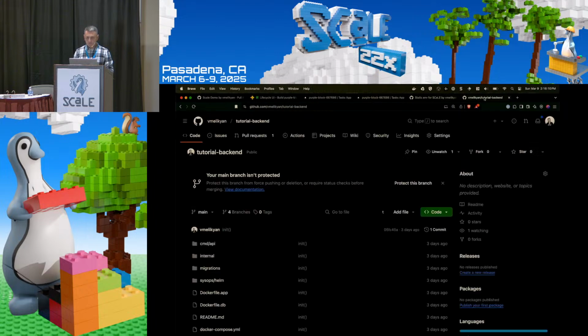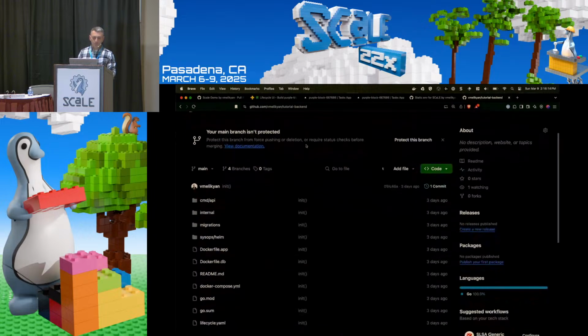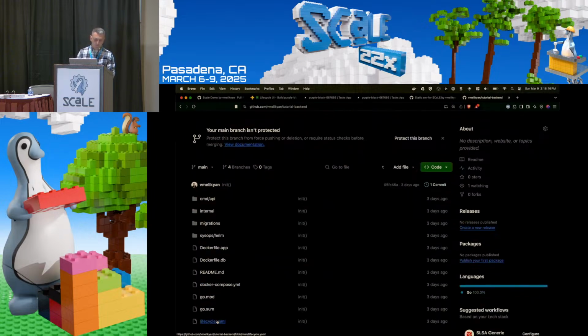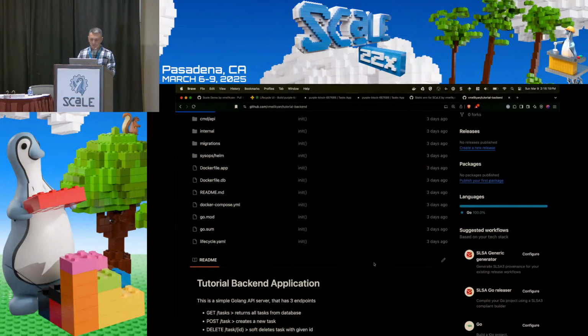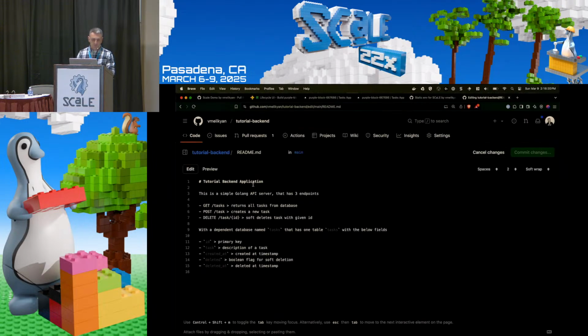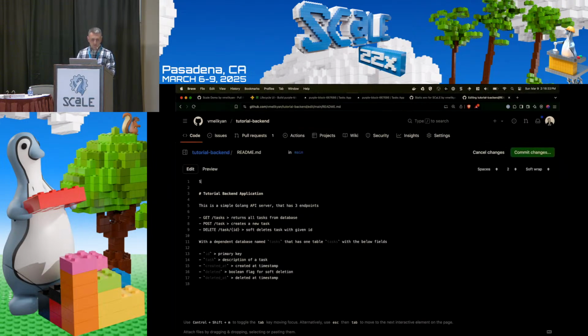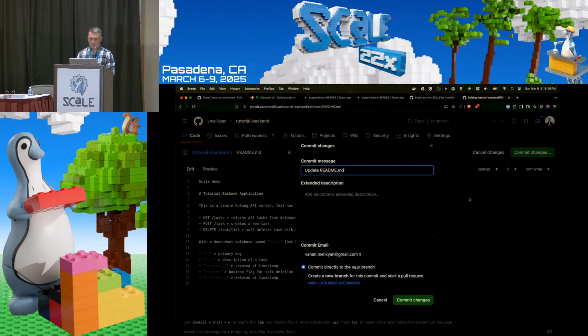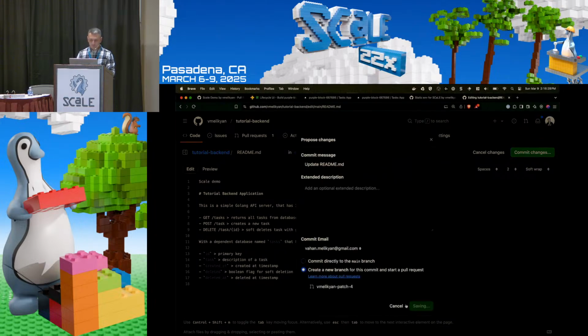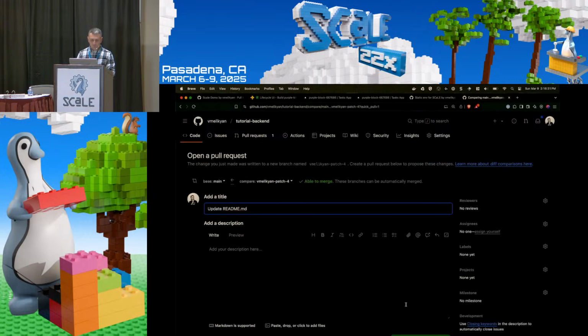And let's quickly take a look at the tutorial backend repository as well. So this is the backend, and it actually works the exact same way. So let's just open a pull request, but we're not going to do anything here. Say SCaLE demo. I'll just have it trigger the run, but then we won't wait for it to finish.